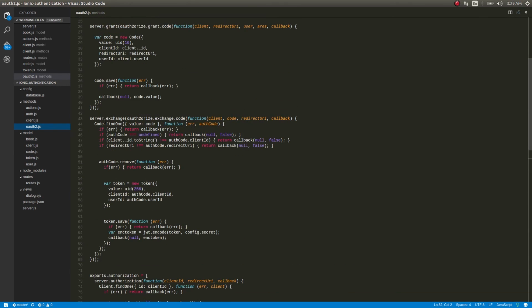Server.token will invoke the server.exchange. I'm just confusing it, right? I'm just going inside Inception. It's like Inception for you guys. You will understand the flow very easily, guys. Okay, I'll try to be a bit slow.